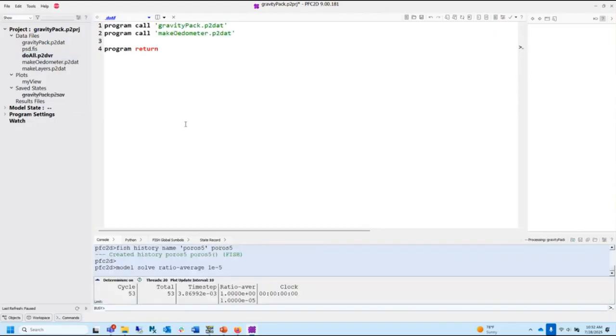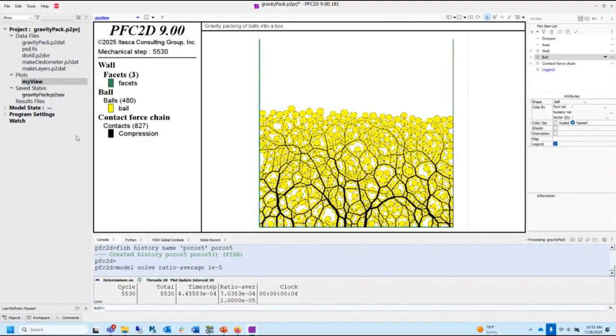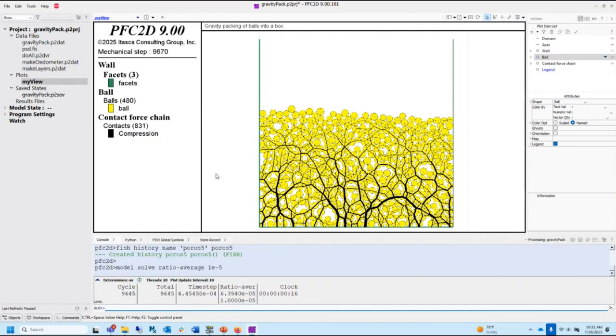So now it's running Gravity Pack. You can see it says saved states and there's a line through it. That saved state used to be in the project, but now it doesn't exist on the file. So we're running it now, right? This is a very typical thing in PFC. You do things in stages. So here we go, letting this thing run.